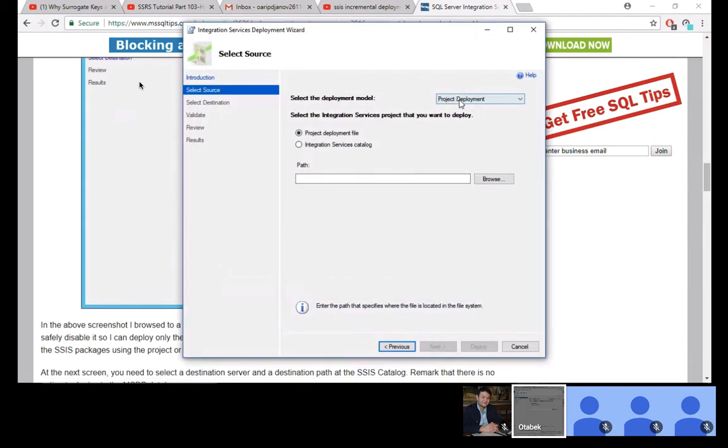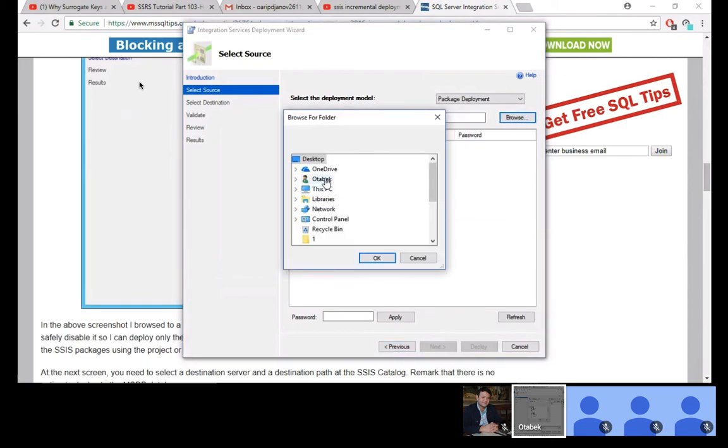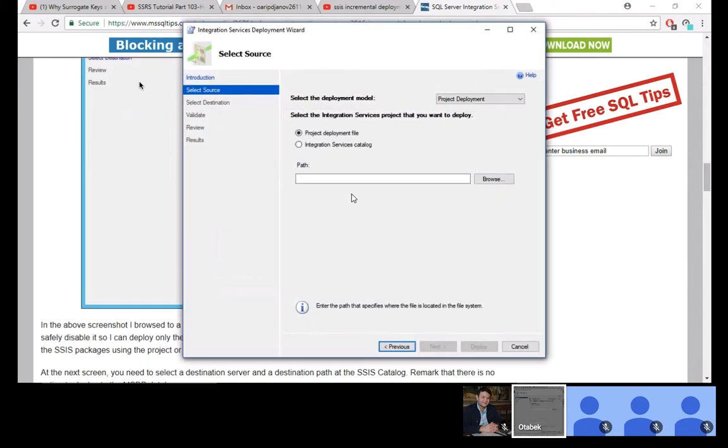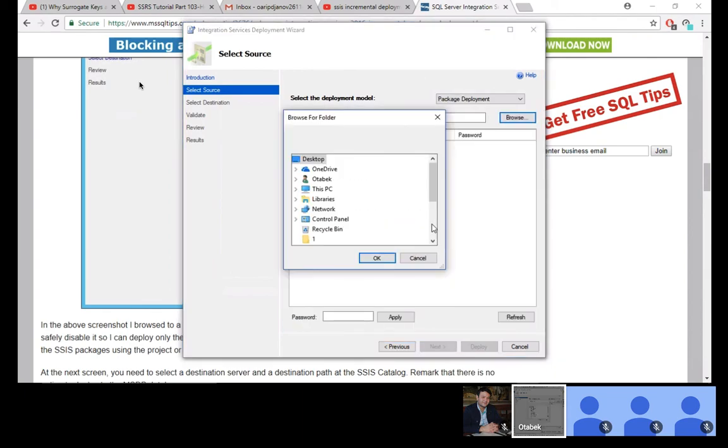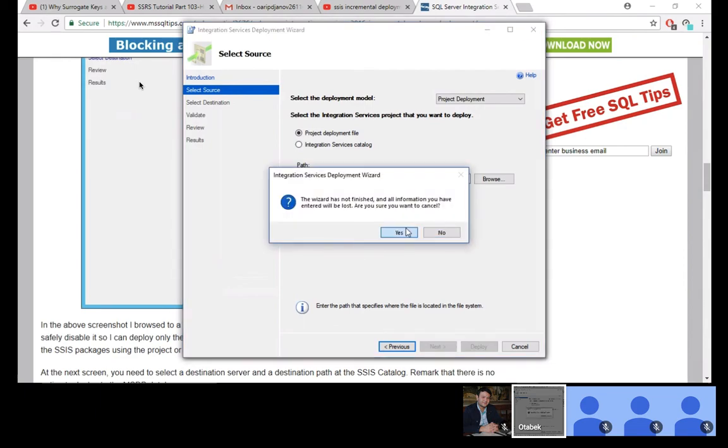Yes, project deployment, package deployment. If you can choose package one, package folder. Oh, do the one from yesterday. Then it's gonna open all of them.